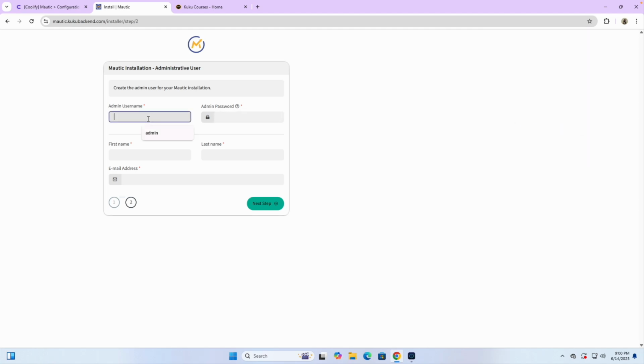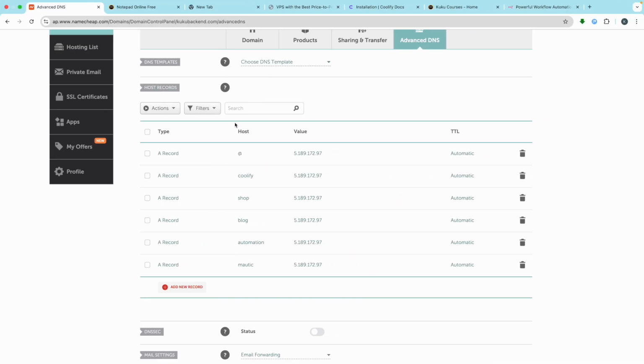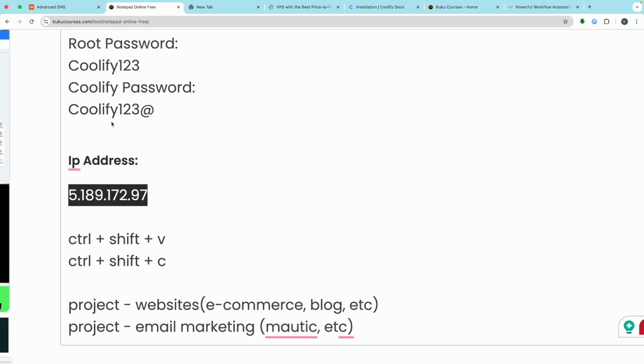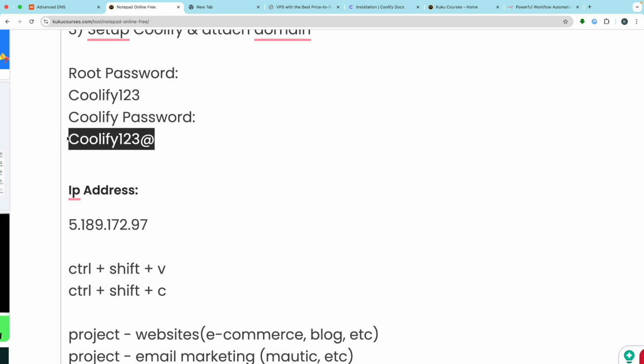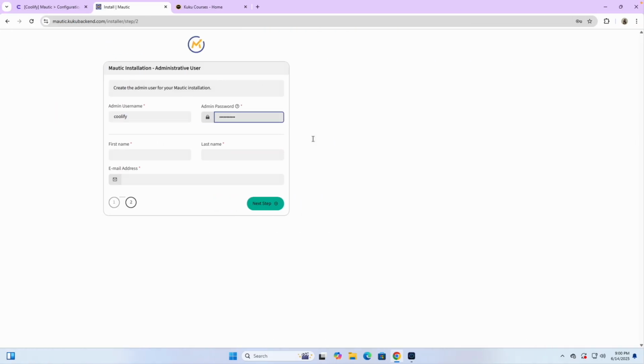Now you need to create the username. So let's say I put Coolify, and the password, let's say I put this one. Whatever you want to put, you can put. First name, let's say this one, then the email address, and click on the next button.